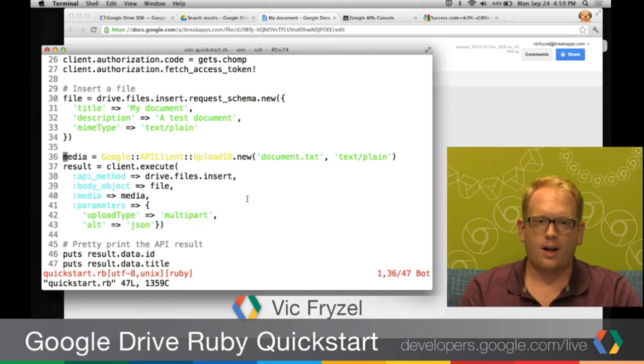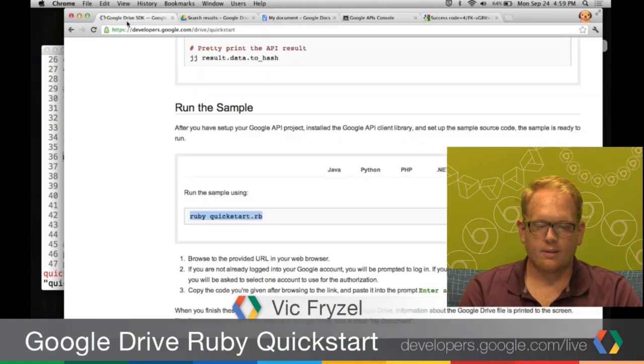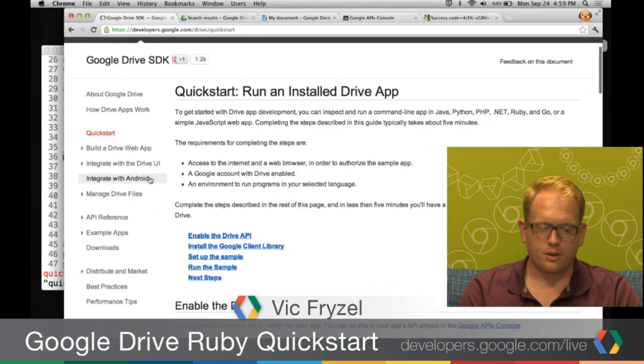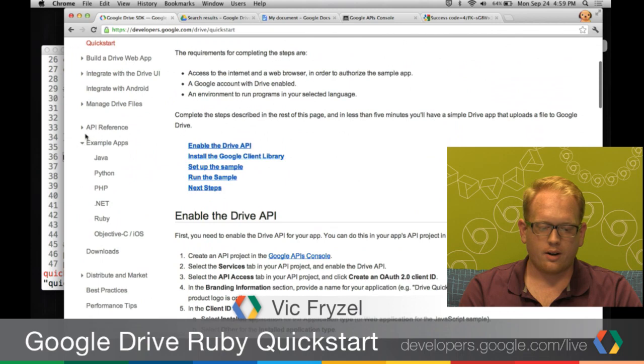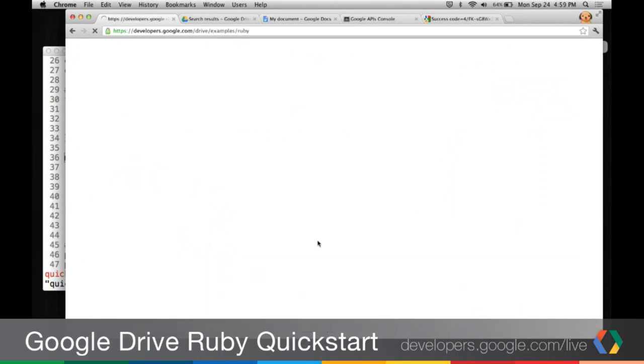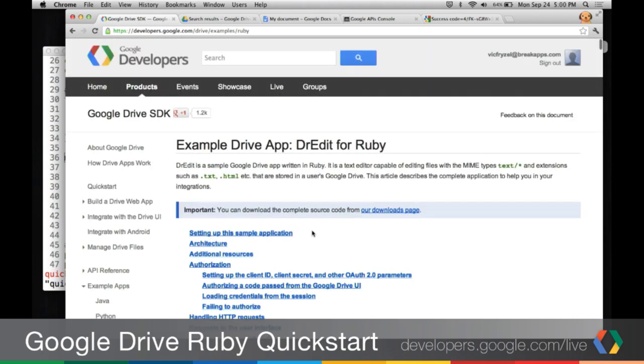So those are just a couple of things that we could do. If you're really looking more towards writing a web app that integrates with the Google Drive user interface, then I highly recommend you take a look at our other samples, which are back here in the documentation under example apps. So here we have a full set of example apps. So here's the Ruby one, for writing an example application called Dr. Edit, which is a text editor for the web.